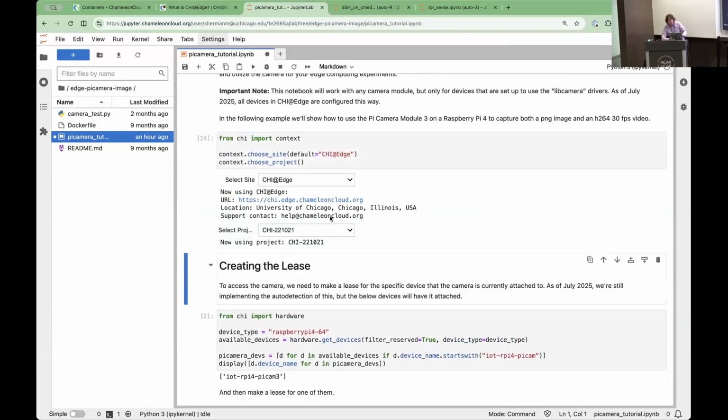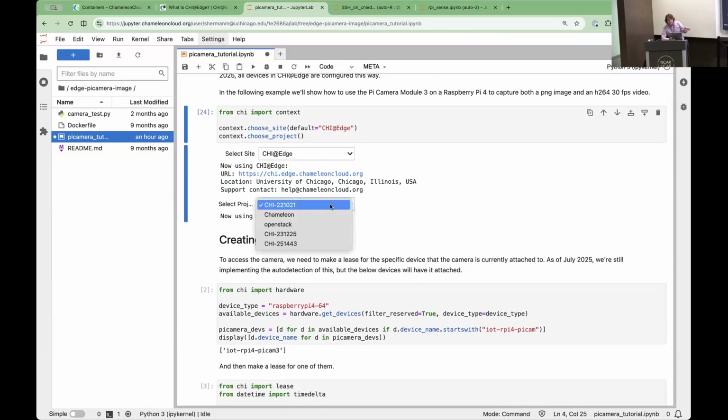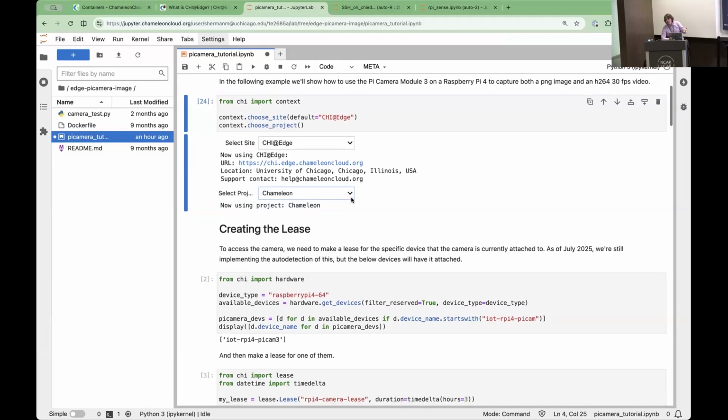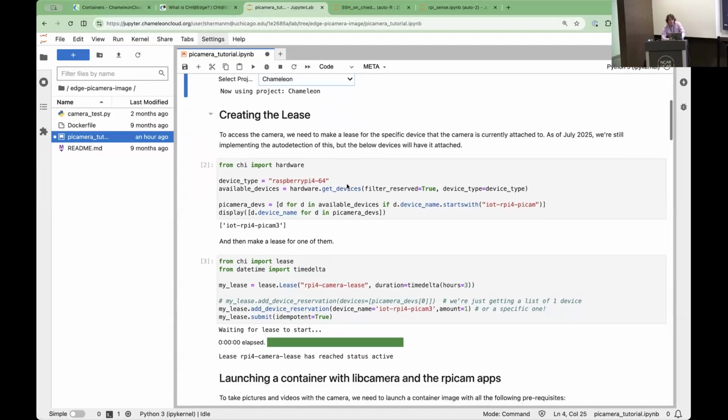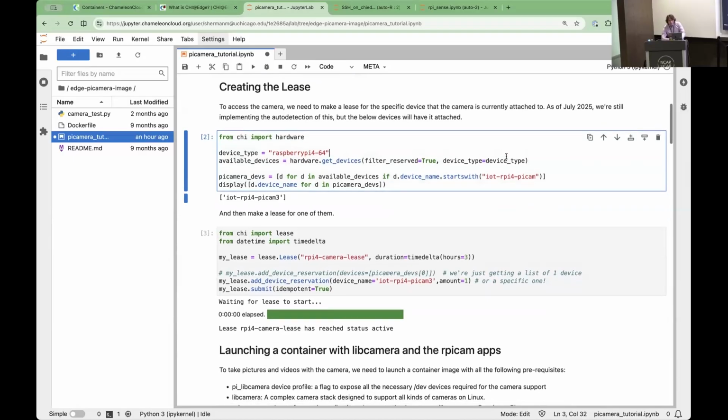So this first widget is the same workflow as the rest of Chameleon. It's authenticate to the site and select a project. I'm using Chameleon. If you've gone through the various tutorial sign-up links, you can use that one and you'll have access. We make a lease for it. This extra stuff here is just because I know that the devices that start with the string IoT RPi4 PyCam have the PyCamera attached, which we got from the device browser.